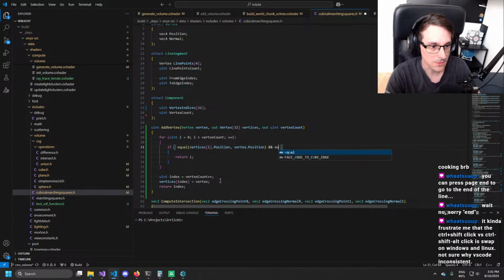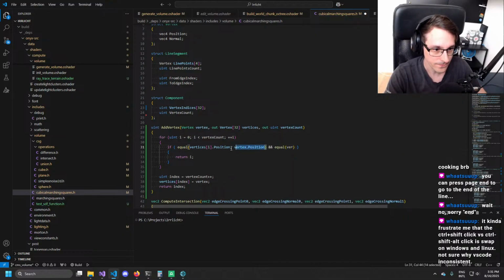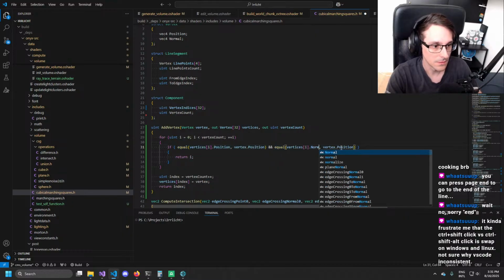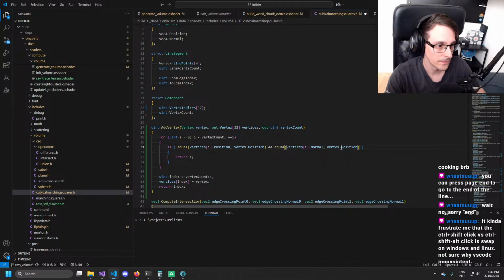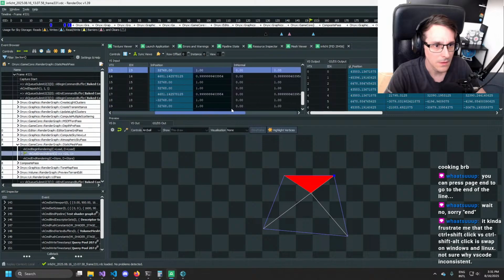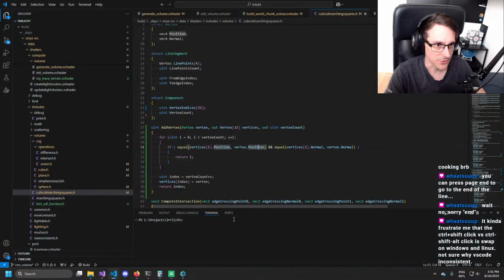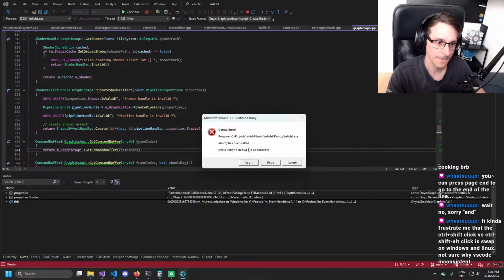And equal vertices. Normal. Which I think was the case, right? Yeah. So they are pretty much the same. That's good.